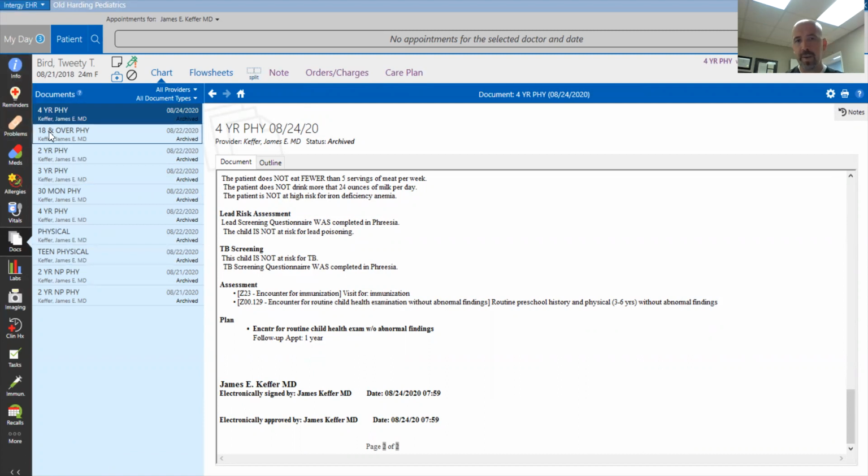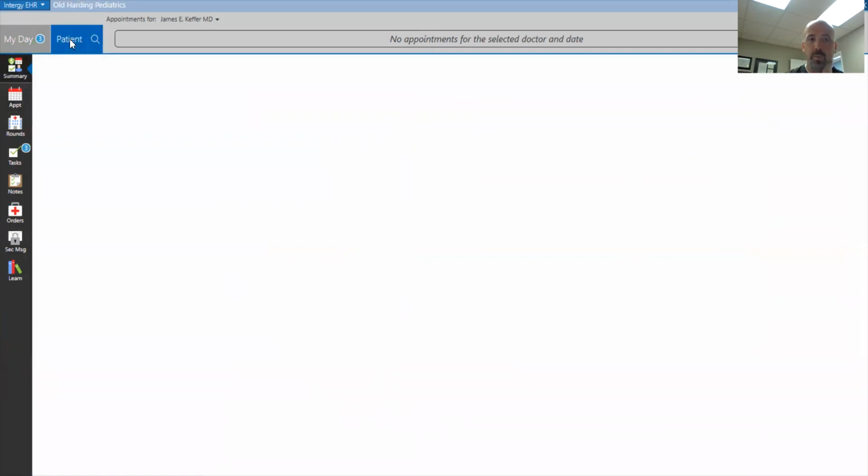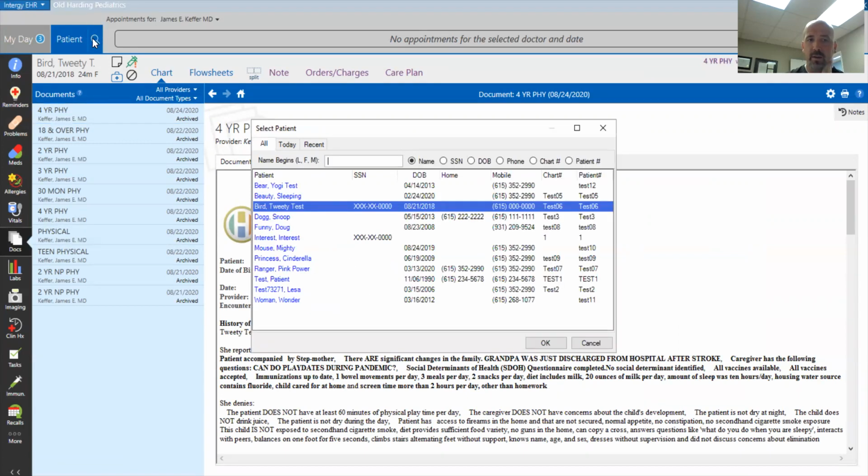Other things that you'll notice about the screen is the section that we call My Day. So this is where all of your appointments that you have are going to be showing up, any tasks that you have, as well as any open notes. And then you can also look at what your appointments are for the day. If we want to go back to our patient's chart, which was Tweety Bird, if you click on patient and don't click on the magnifying glass, you'll just go to whatever patient you saw last.